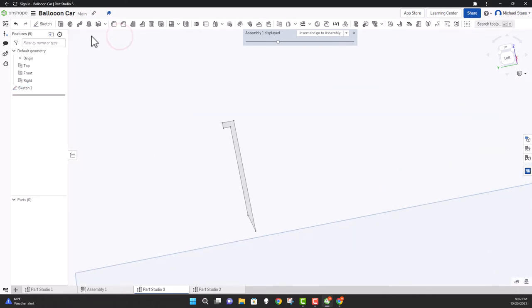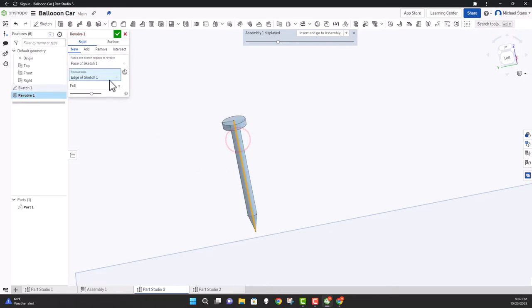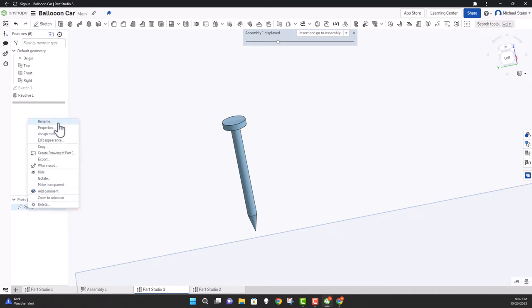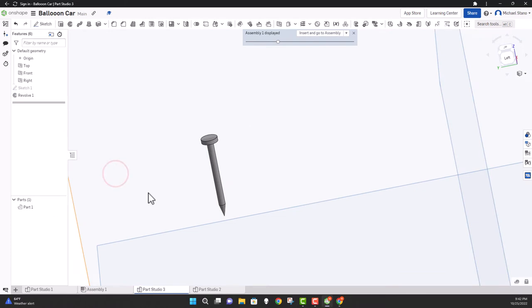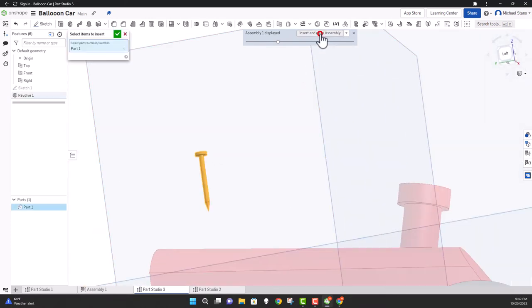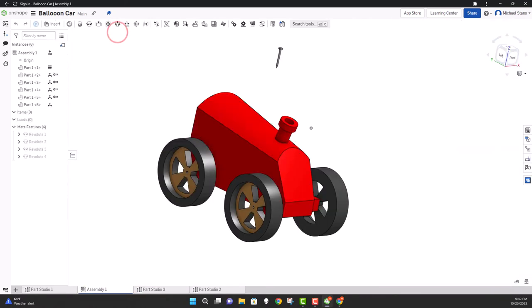Finish sketch. We gotta revolve this around that axis. Might as well change the appearance. Let's make that gray. There's our wire nail. So we're gonna insert this and go into the assembly.